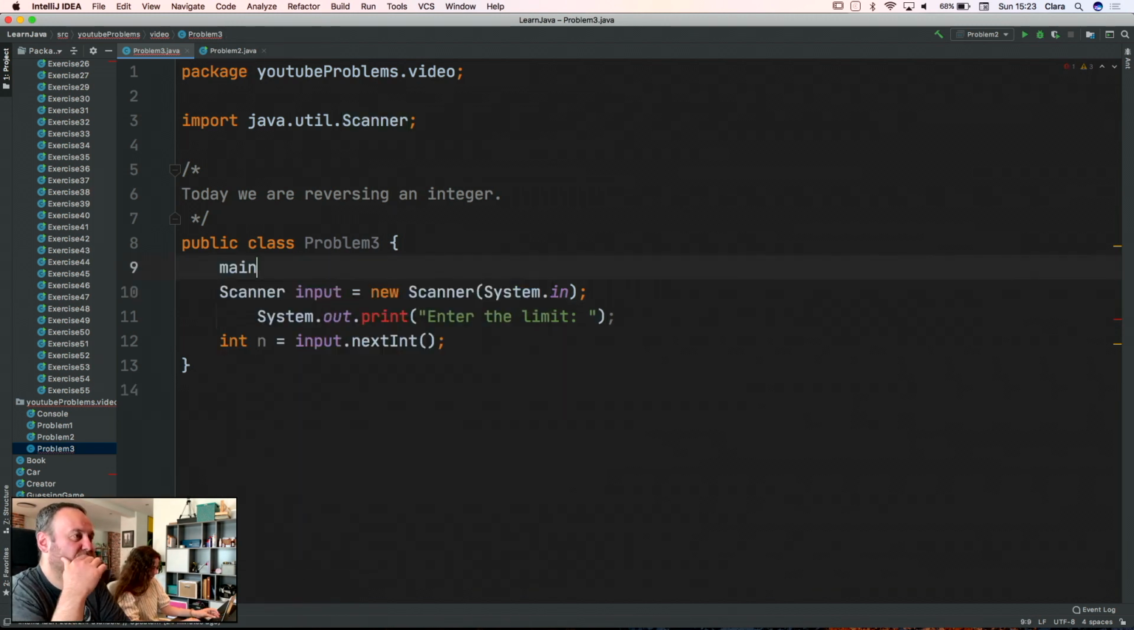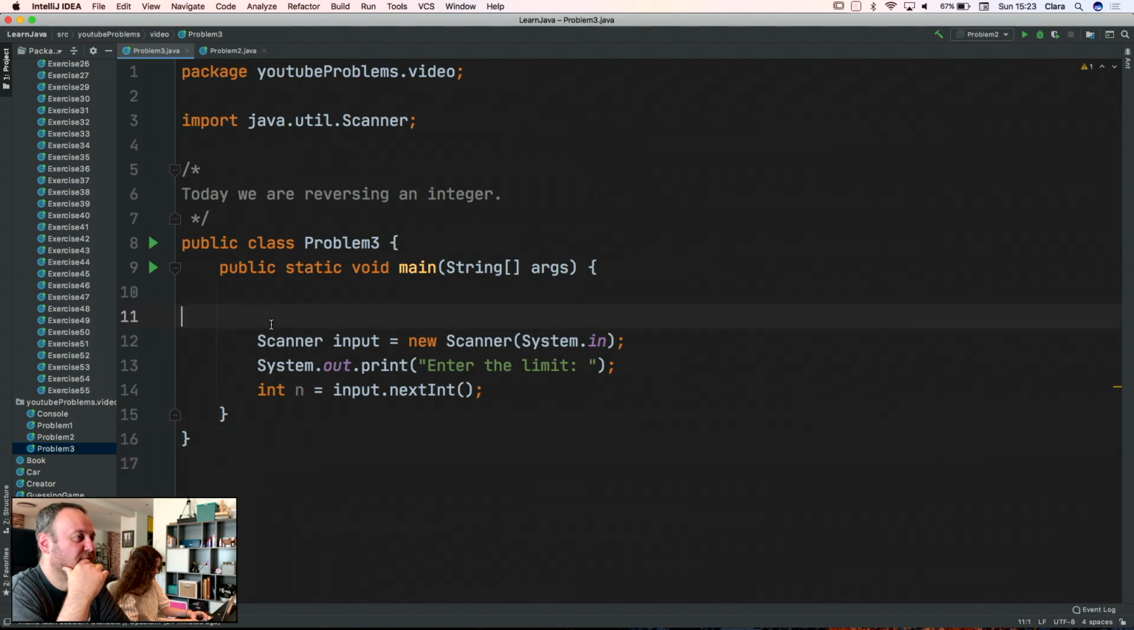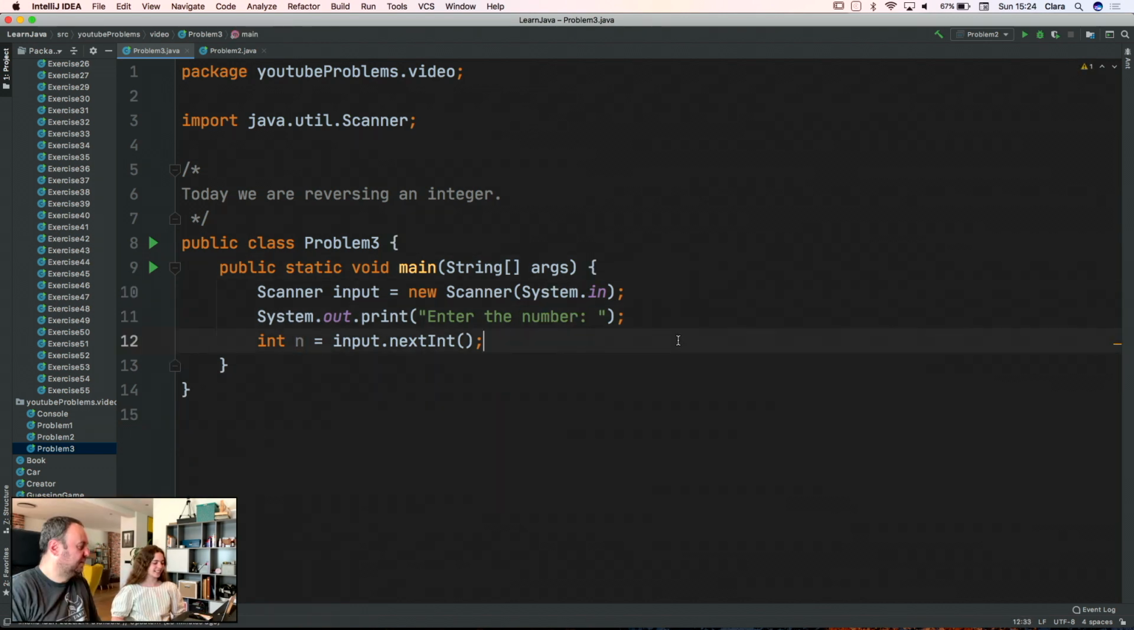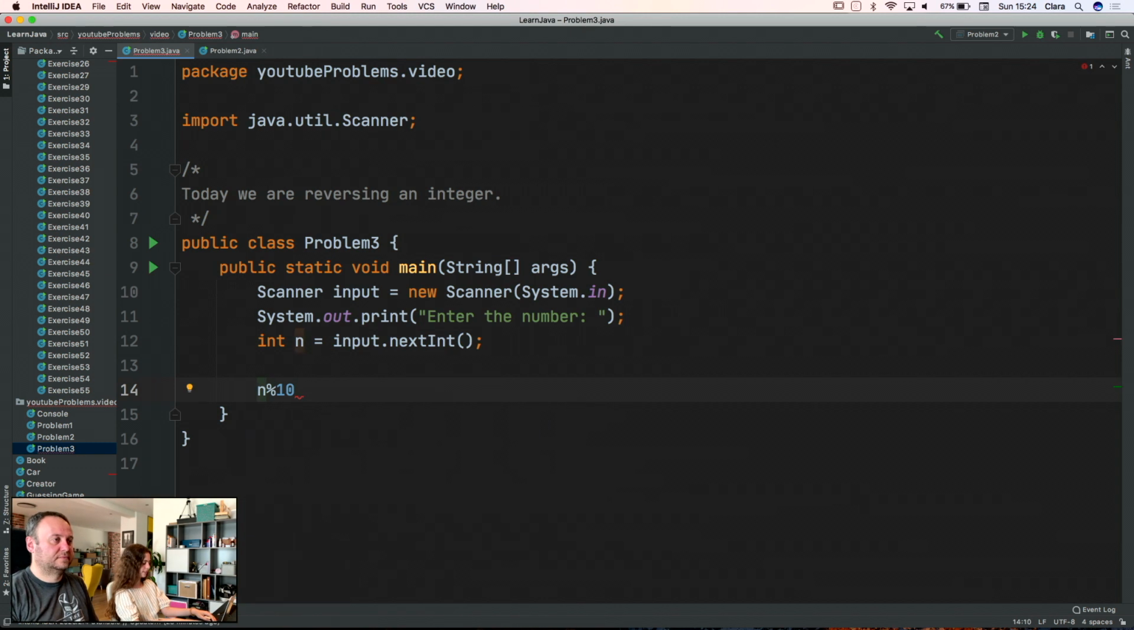Okay, let's talk now about what we have here. We have a number that we read from the keyboard. Exactly. So this is the number we want to reverse. Okay, so go ahead and start the reversing algorithm.